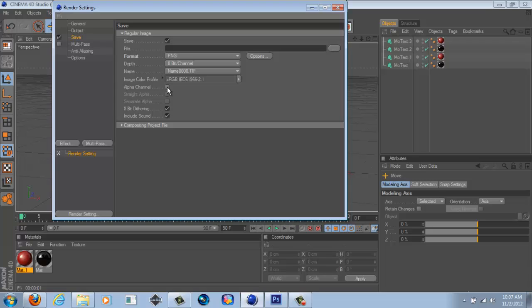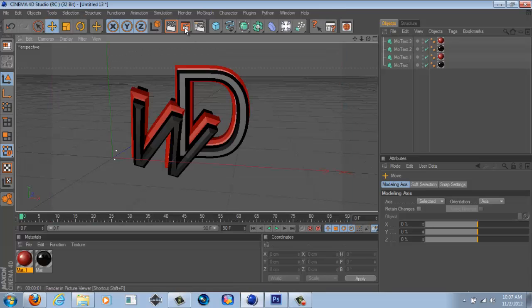And always remember to also check alpha channel. Now it will save wherever you have it set to save to. Exit that and hit this button right here, the middle of the three, and it will render it to wherever you saved it.